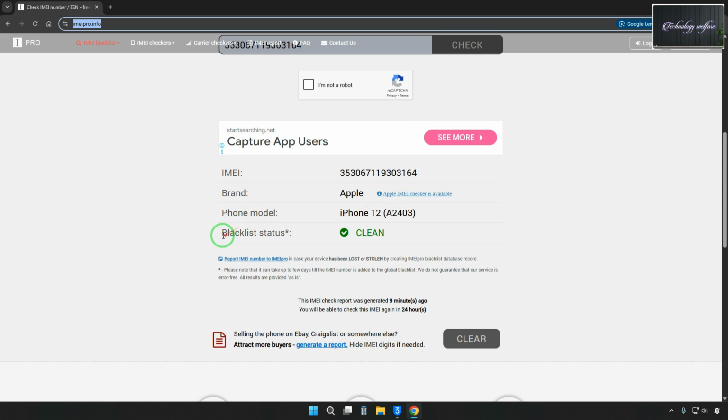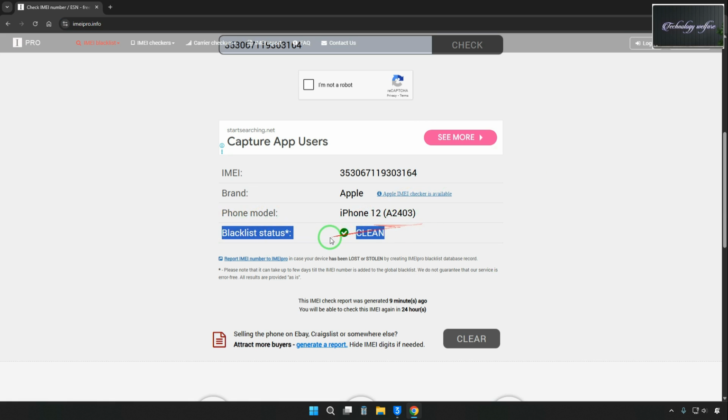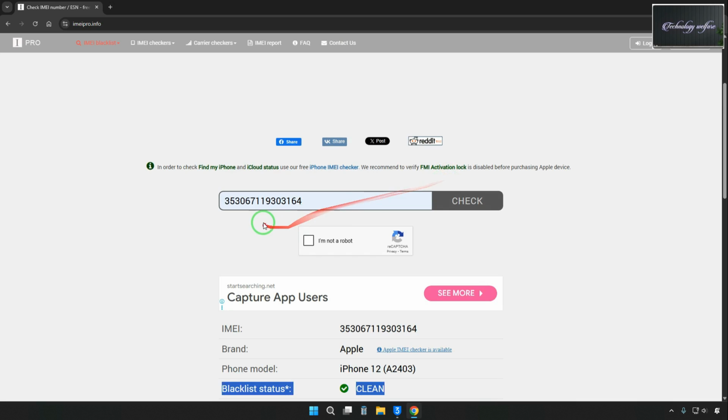Just simply, here is a special blacklisted status check, and that is especially for claims. So simply, guys, here we have checked it out. We will have to come to IMEI pro.info and check the phone there. Enter any IMEI number, and of course we will have to confirm that I am not a robot.